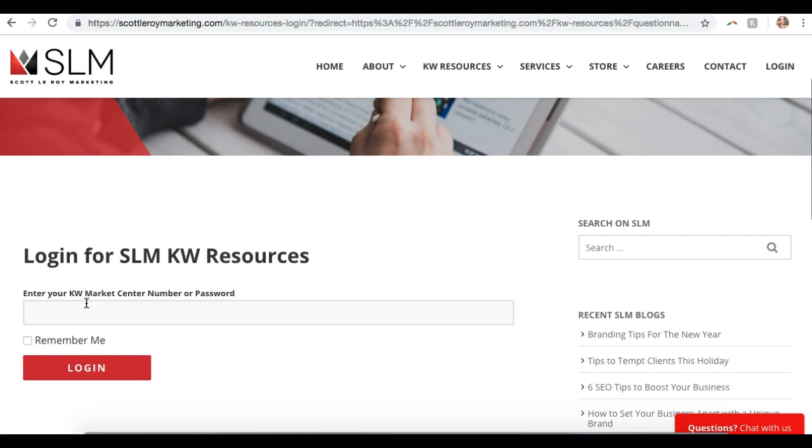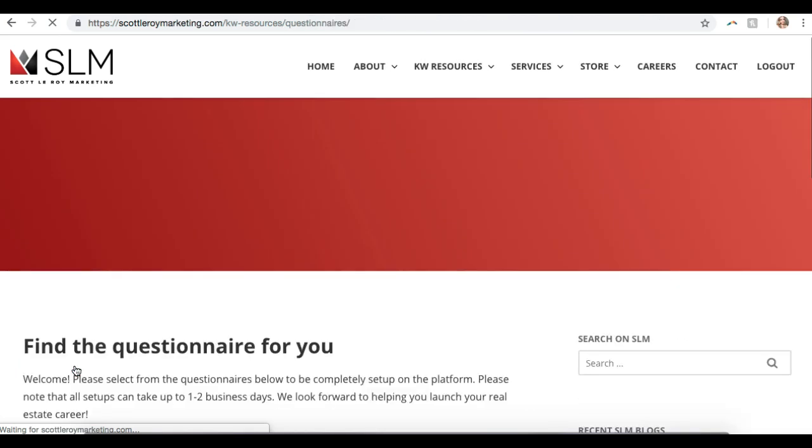So you can actually find that by going onto the home page of MyKW. If you're logged in, up at the top right on your home page, it shows your Market Center or office name, and then the number next to that is actually your Market Center number. So if you don't know your Market Center number, reach out to your office or us. We can help you get that figured out. But I'm going to type in my Market Center number and hit login, and that will grant us access to the site.